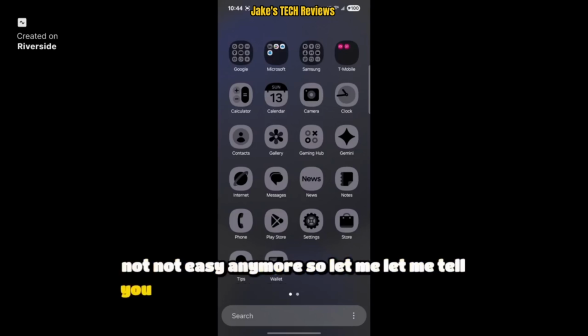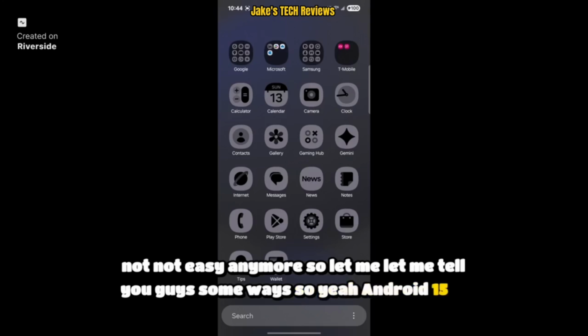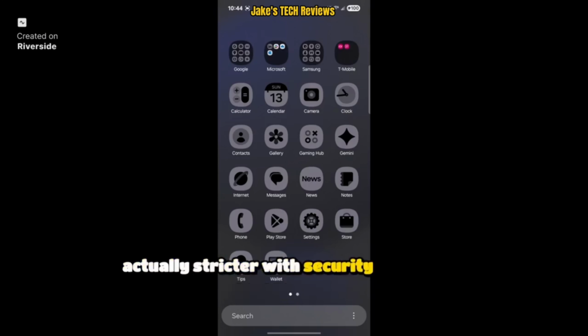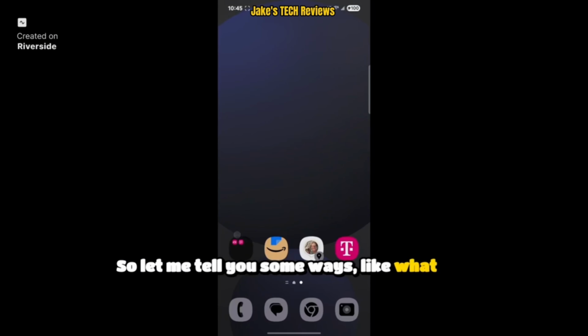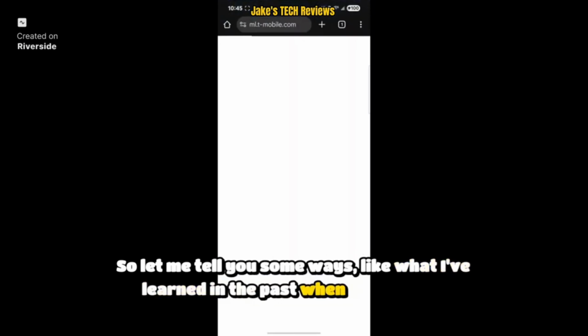So let me tell you guys some ways. So yeah, Android 15 is actually stricter with security, as Apple is now, way more strict. So we need to use a few ways to bypass it. There is ways to bypass it. It's just not as easy, guys. So let me tell you some ways, like what I've learned in the past when using APKs.